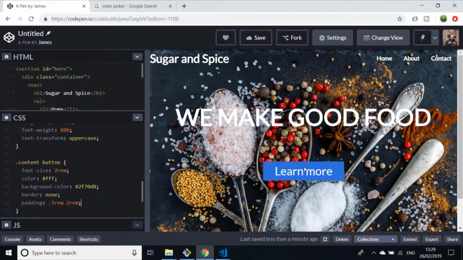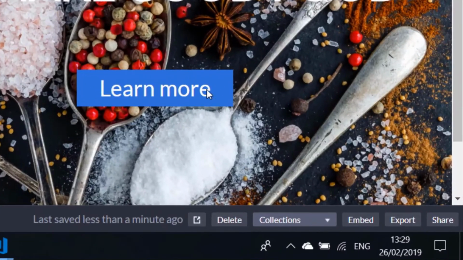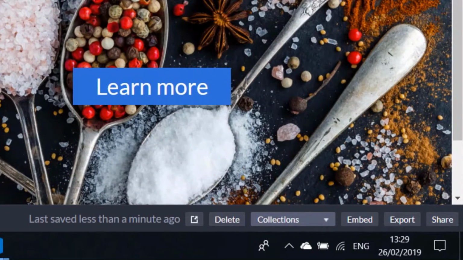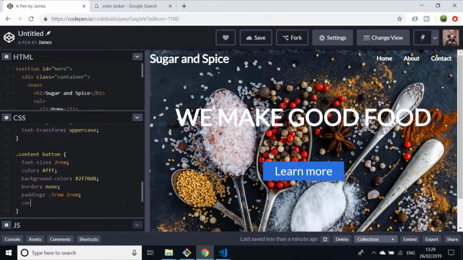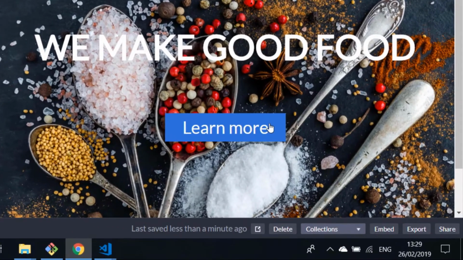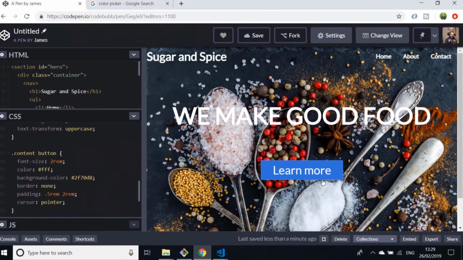You'll also notice with the button, by default, they don't actually get the pointer when you hover over it. So let's just change that by saying cursor is equal to the pointer. And you can see now that when you hover over the button, you're actually getting a hand. So it looks like you can actually click that button. So it's a bit more enticing to click.